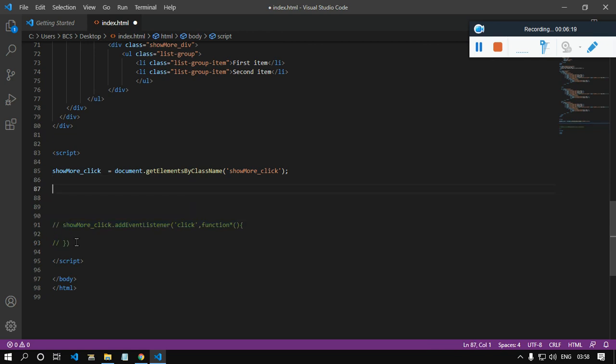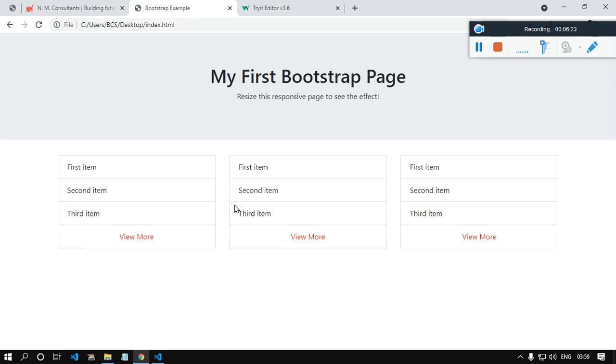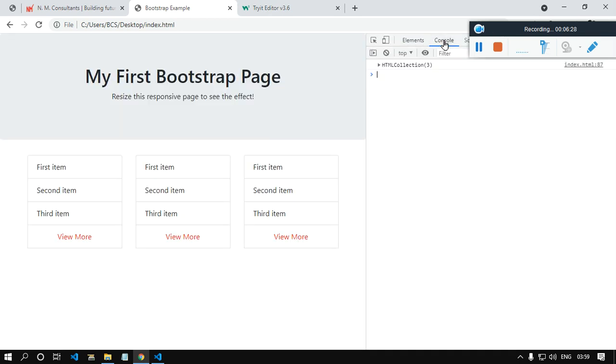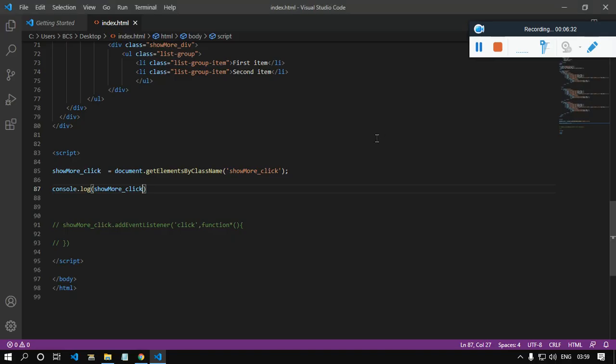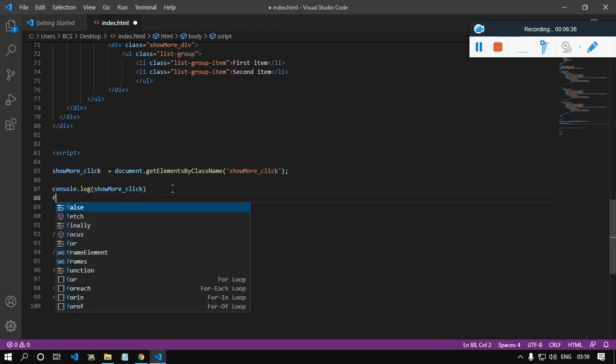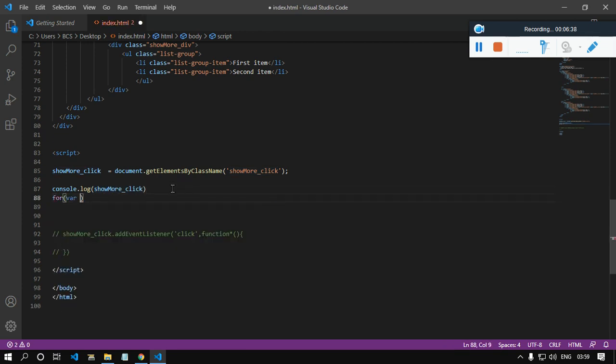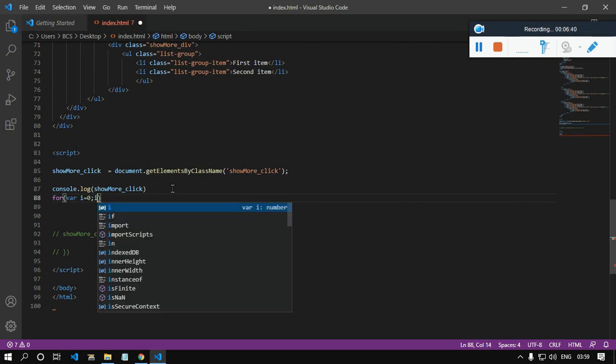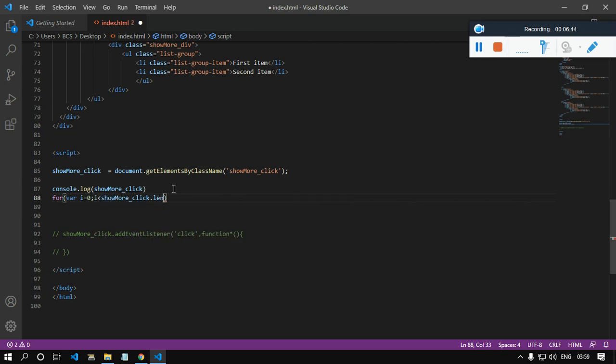This is the 99th video. I don't want to show you this, but let's do this for the new viewers. If you see, this would be a collection. You can see this is a 3. We got 3 values. To access one by one, use a for loop. Variable i equal to 0, i is less than dot length, and then i plus plus.